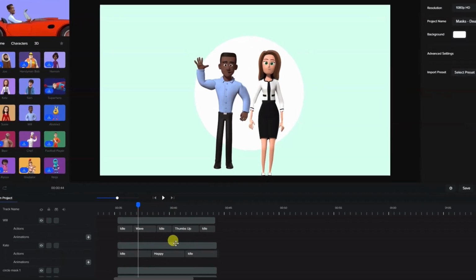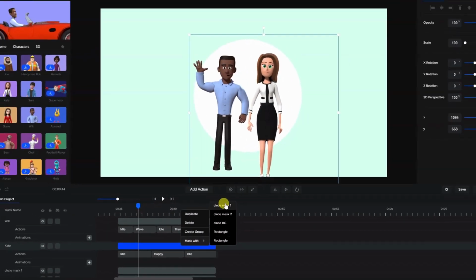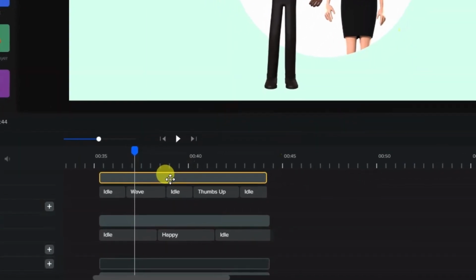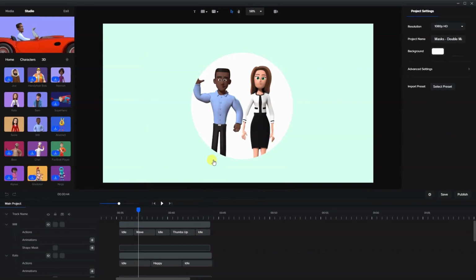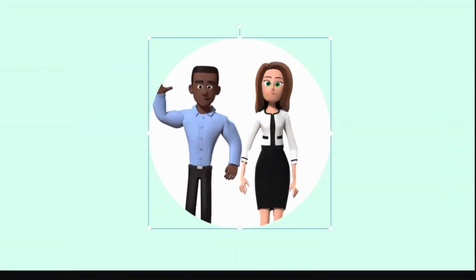So now we're going to take Kate and I'm going to mask her with Circle Mask 1. And you'll see she'll go inside of the circle. And we're going to take Will and we're going to mask him with Circle Mask 2. Now he's within the circle. But remember, it's white because we have a circle background here.